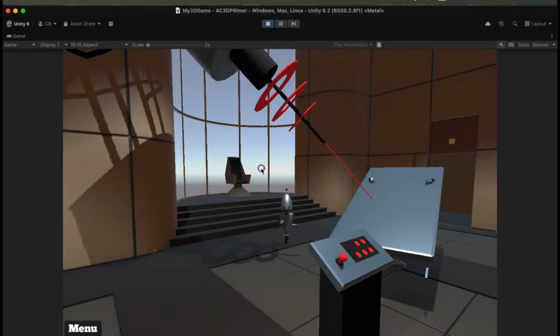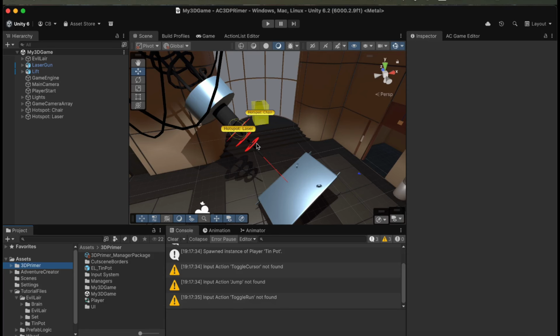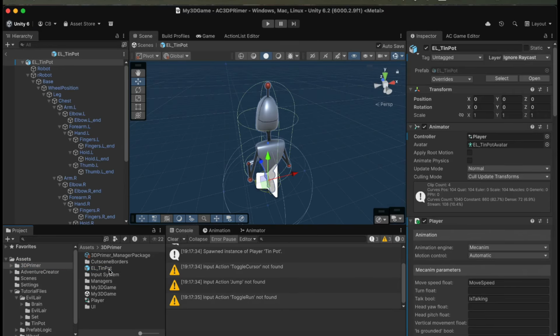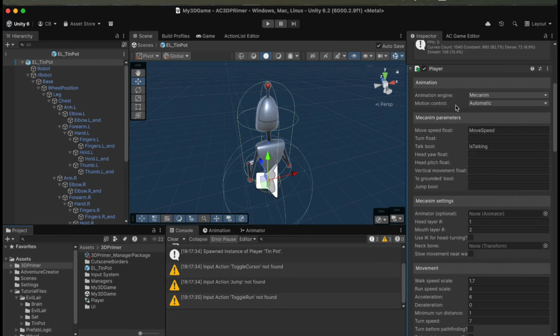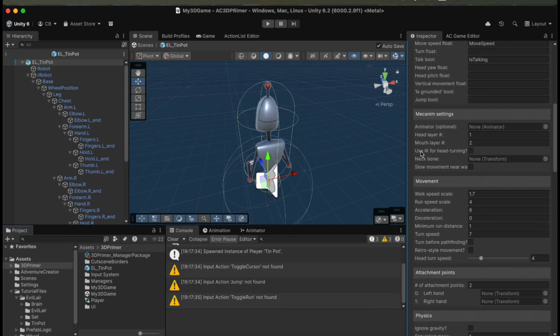Now that we have our player character able to interact with a couple of hotspots in the scene, we can make things a little bit more dynamic by having him turn his head to the various hotspots when we hover over them. For a character to be able to turn their head dynamically, we'll need to make some changes to their animator. If we go to our player's prefab, scrolling down the player component, you can see we've got this Use IK for head turning option.